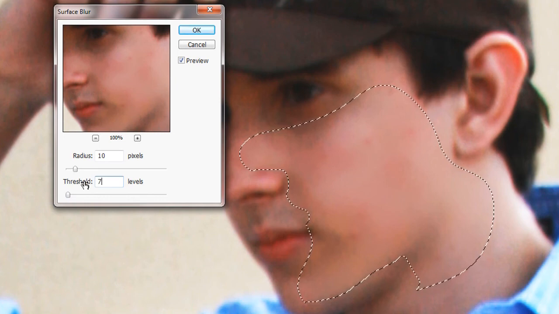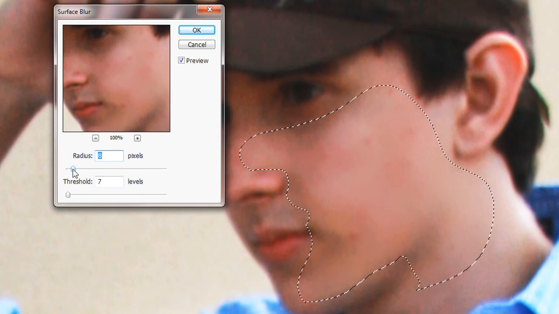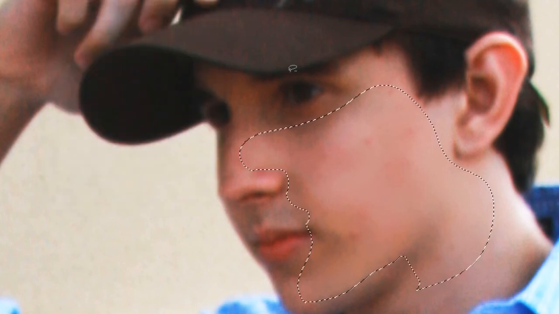Let me just see what that looks like. Yeah, 7 looks about good. Maybe toy with the radius. Yeah, the radius was good at 10 pixels. And we're going to hit OK. So now we've actually flattened out the skin on here. And he has some imperfections here, maybe something that is rising up under the skin.